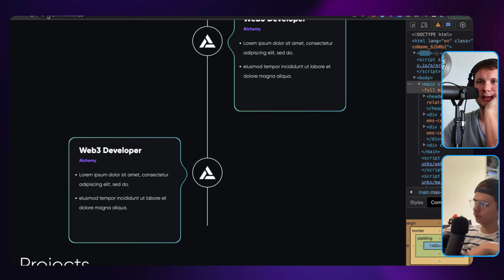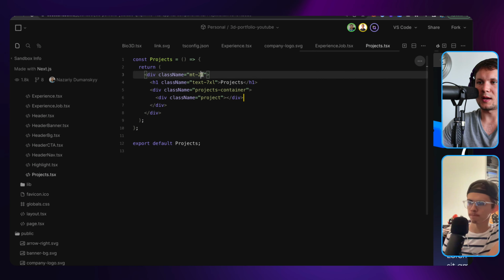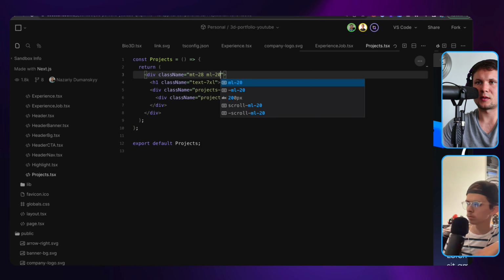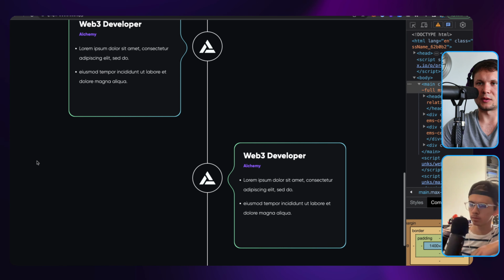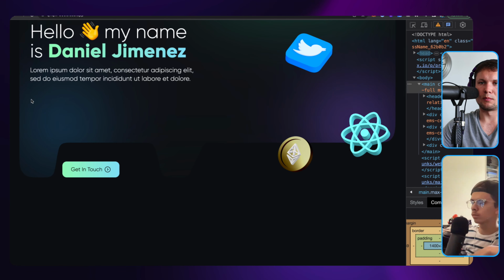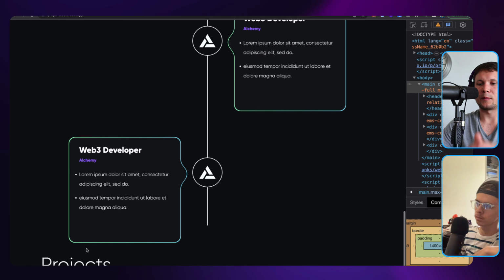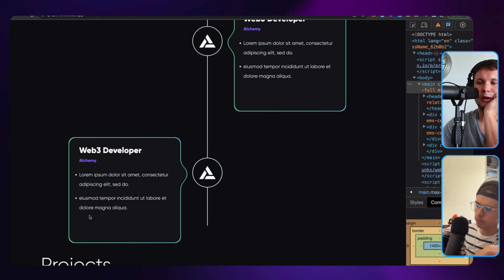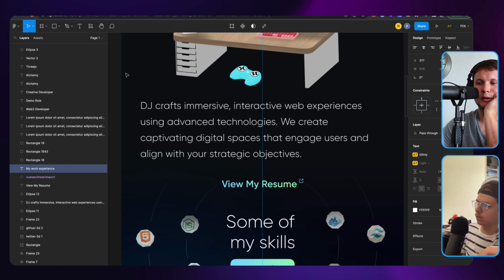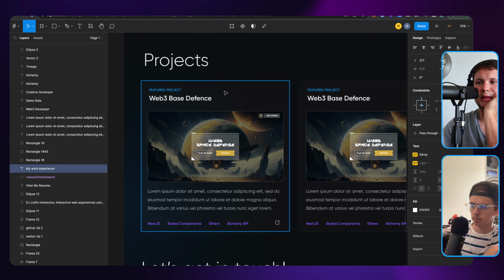There we go. Nice. Margin left. And then we do margin left dash 20. I don't know how it's going to look. We shall see. Well, kind of. Okay, we can fix it. That's fine. We can adjust these things. So now let's just create these boxes.